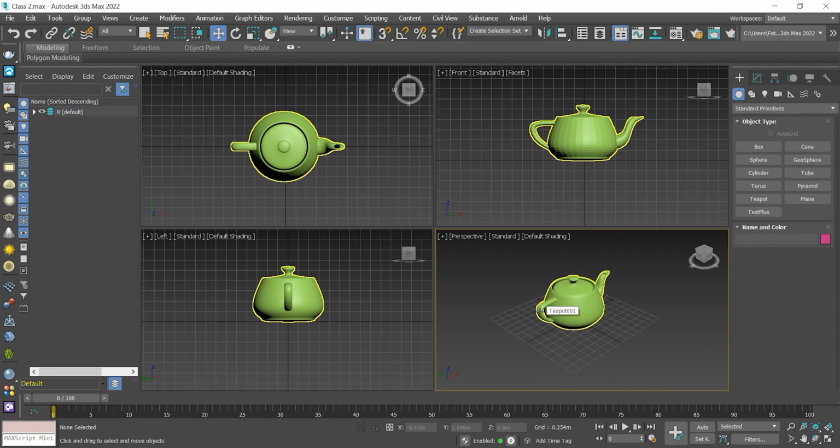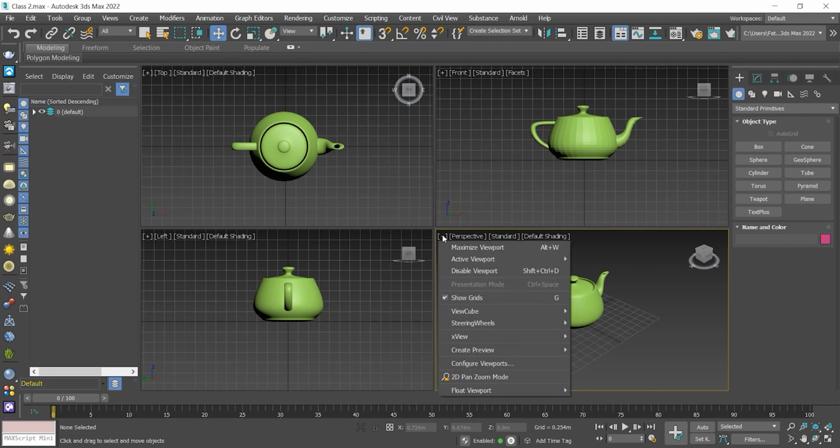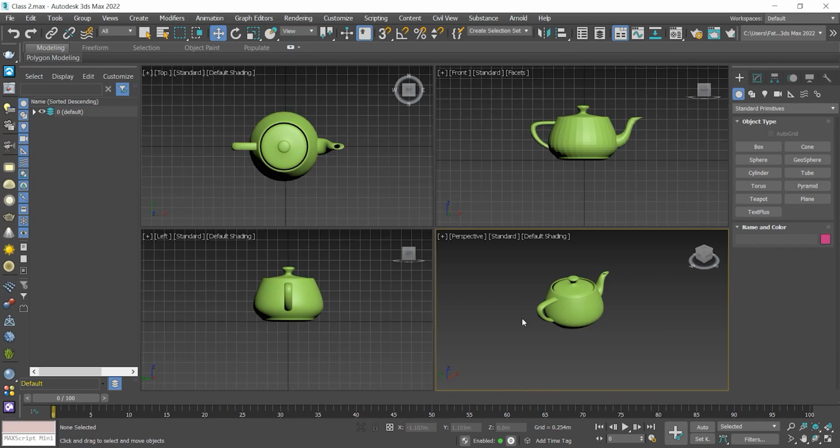To get rid of this grid, go to the plus button and press on show grids to hide it. You can also press G on your keyboard to enable or disable this item.